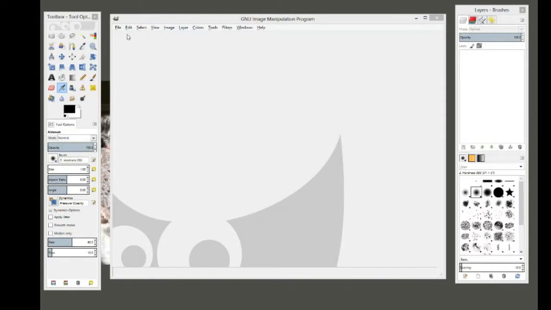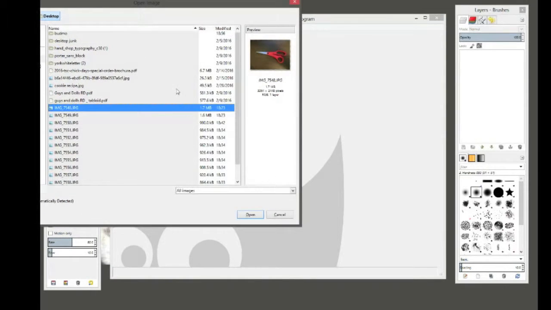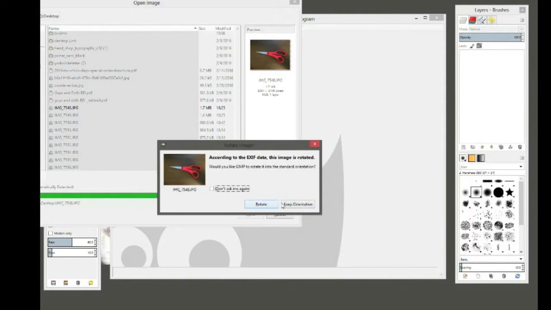So what you need first of all is two pictures, and they can either be connected or not. Generally they're more interesting if they kind of relate to each other or if they suggest movement. So I'm going to go ahead and open up my first one, which is a pair of scissors.